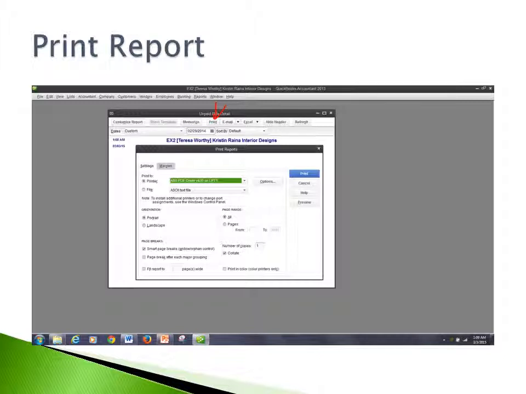Make sure the PDF option is chosen, and then click Print. At the Save In box, navigate to your flash drive. Create the Reports folder if you haven't done so already. Save the report as Unpaid Bills Detail Report.